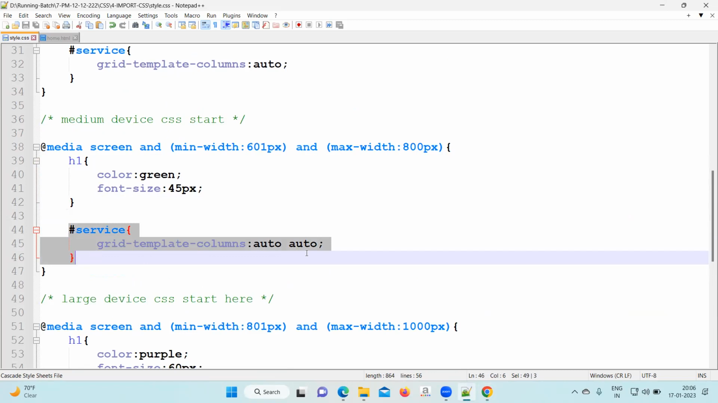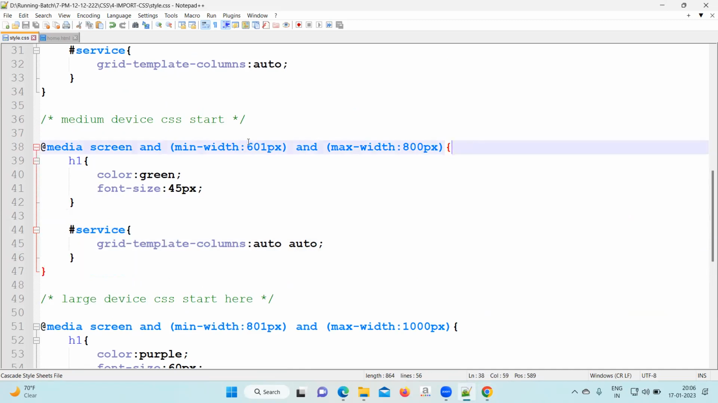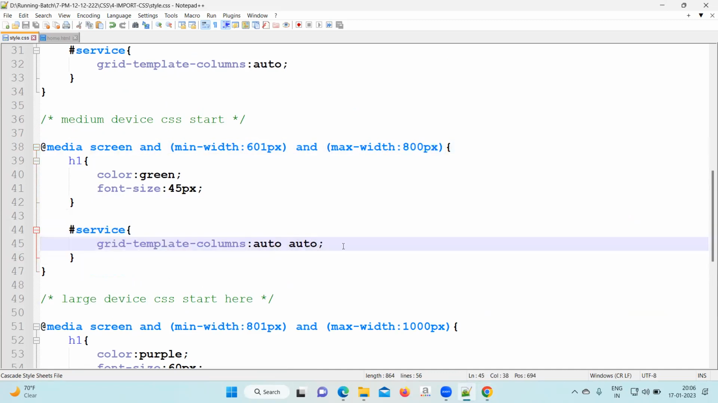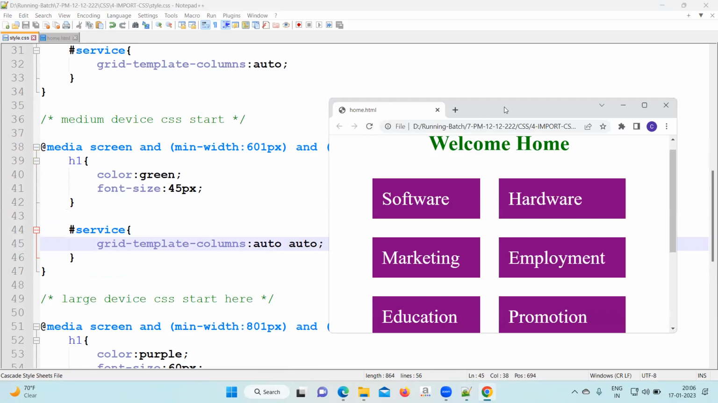Not happening. Carefully read and write. 601 to 800 range. The service 2 times auto and auto. Resize your screen. Refresh the page. Resize the screen and check once.